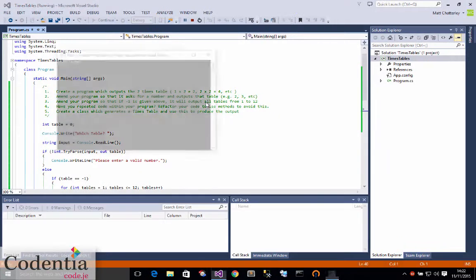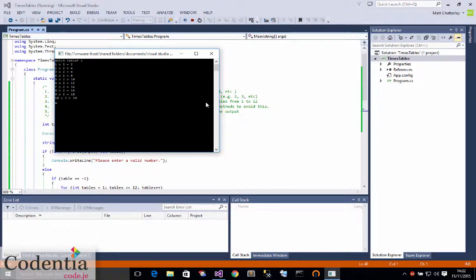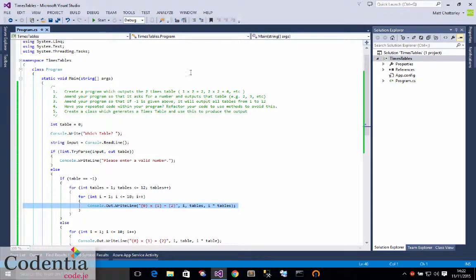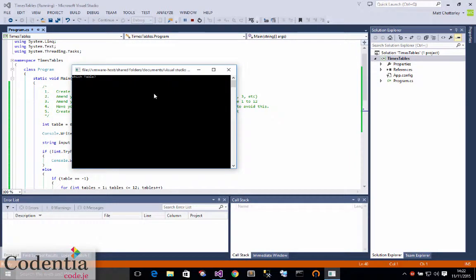So if we run this, let's prove our existing behavior. Yep, there's a 2 times table, great. Let's run it again. And let's put in a minus 1. And there you can see, if I just scroll up a little bit, that we've got our 2, 3, 4, 5, 6, 7, 8, 9, 10, 11, 12 times tables. Lovely.